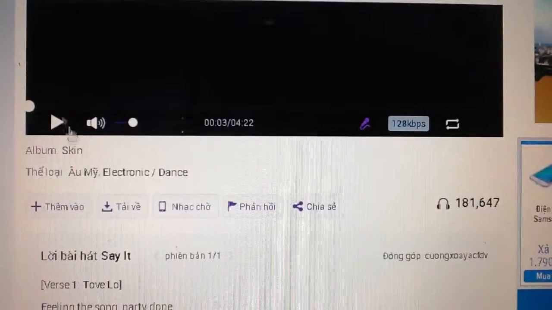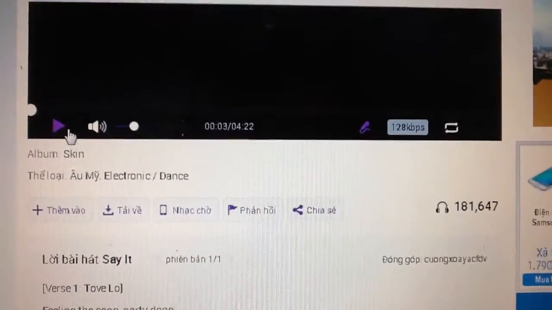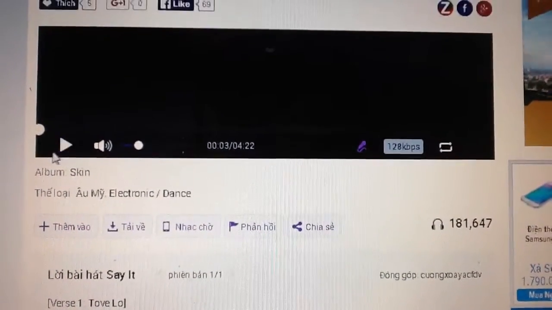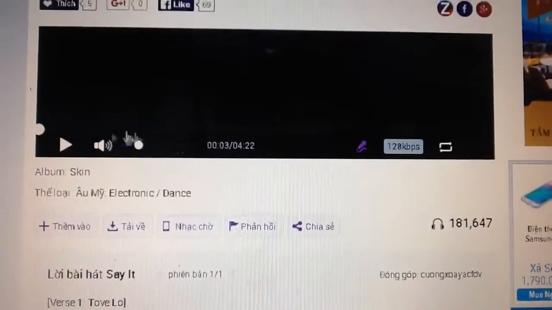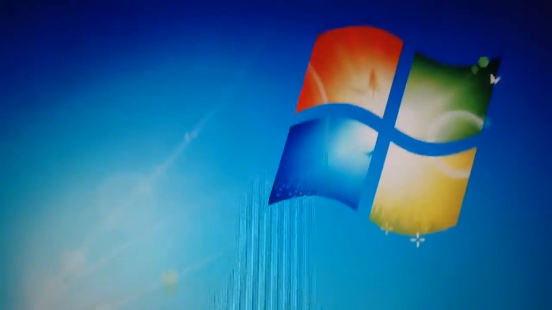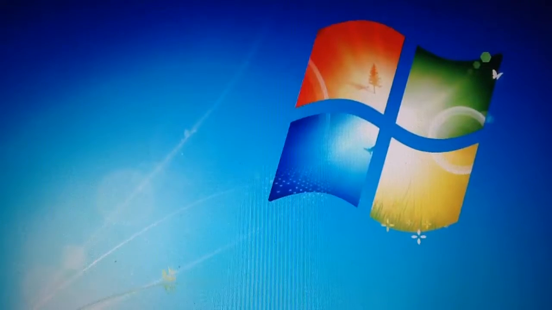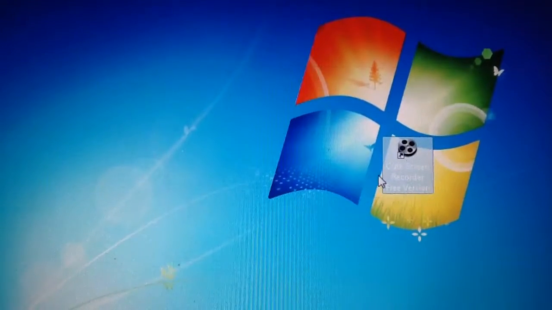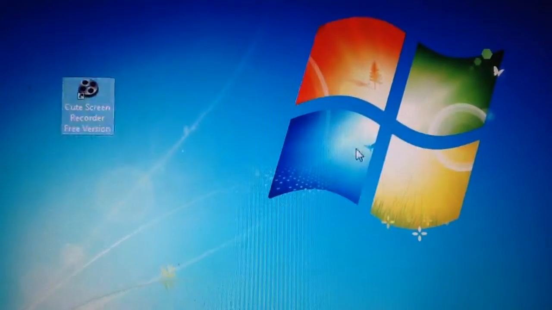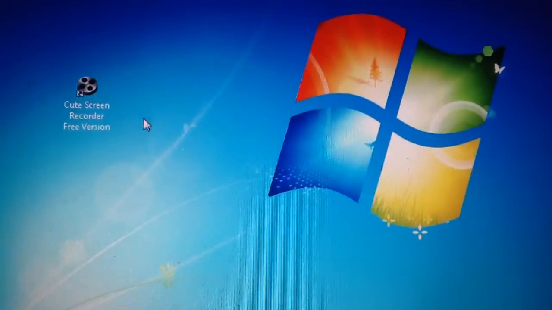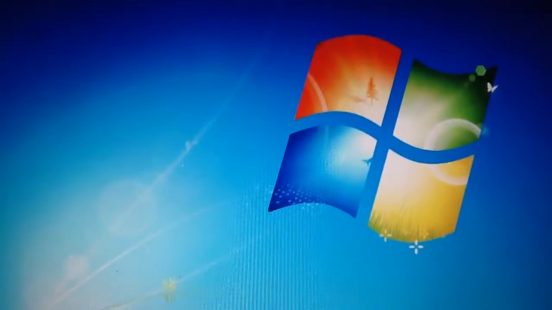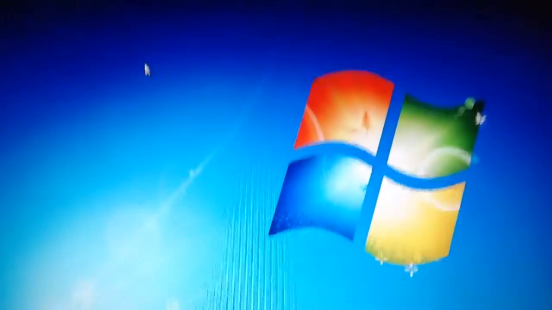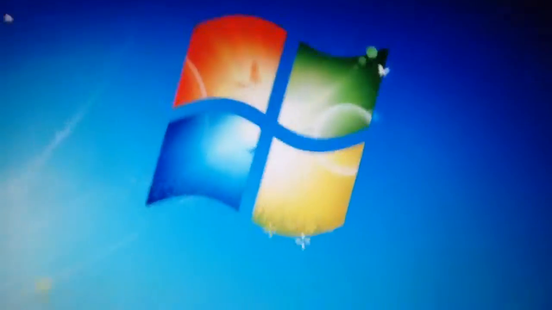Hello guys, today I got a new topic here. How to record your screen without an app like Cool Screen Recorder. Like Fraps or Bandicam or Camtasia Studio, but you don't need them anymore.